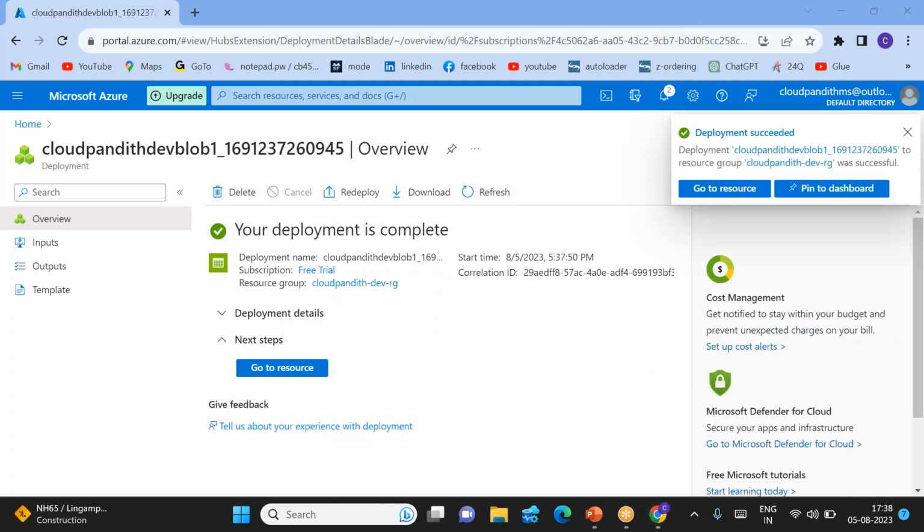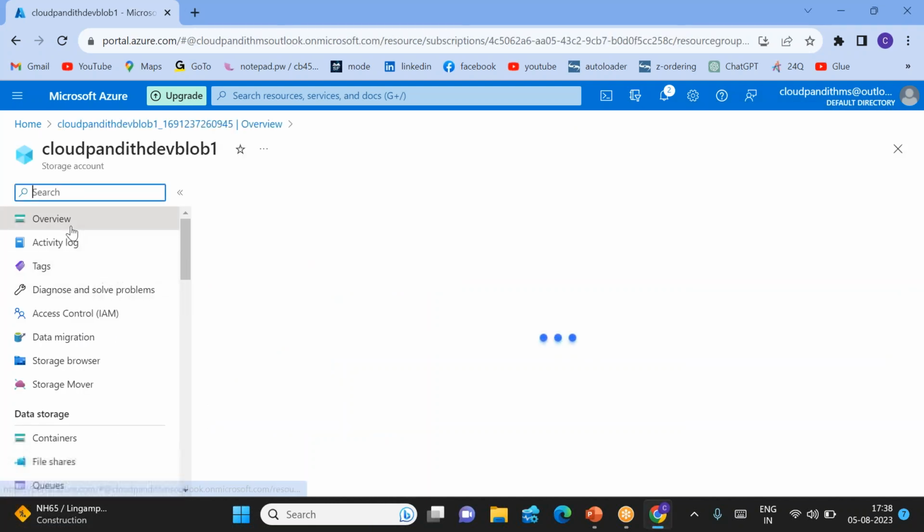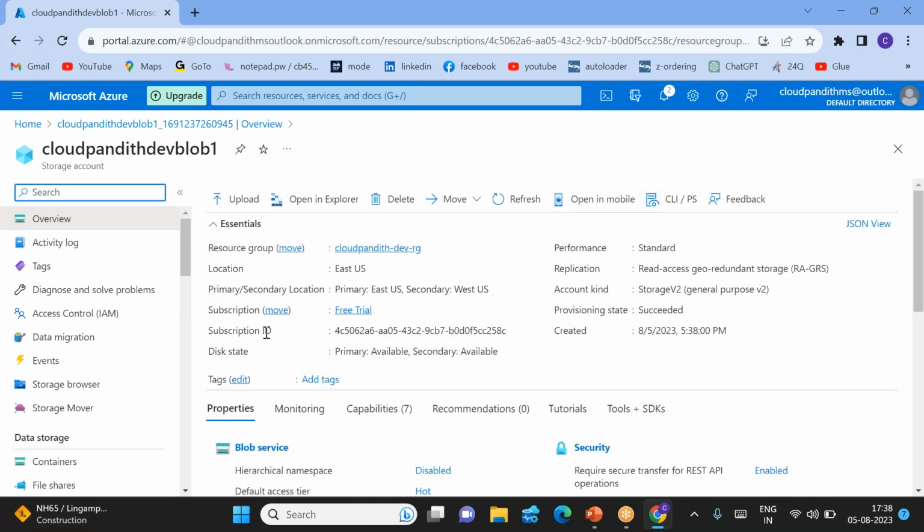Now, as I mentioned, within a minute it is created, the deployment is completed. If you see, just click go to resource. This is the overview tab where you can see under which subscription and in which location. You see the secondary location West US and primary location East US, meaning if East US goes down because of some disaster or something, you will have West US as your secondary region for getting the redundancy data, the copied data, backup data.